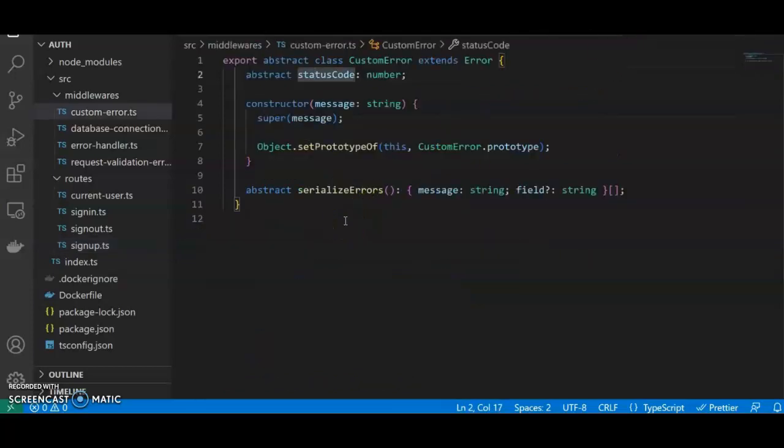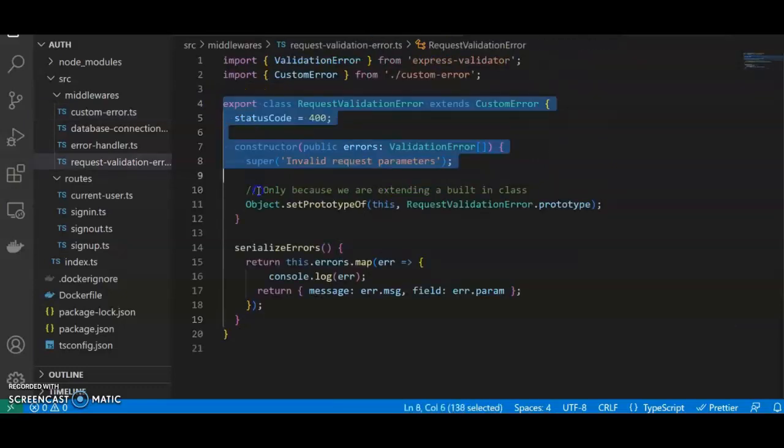Again, let me just rewind this. So this is the abstract class. This is the custom error class that extends the error class, and what we are expecting when any other class extends this class is that we should expect the status code and the message, and we are setting this class, and then we'll have the serialize errors message. So once we are doing this for the request value.